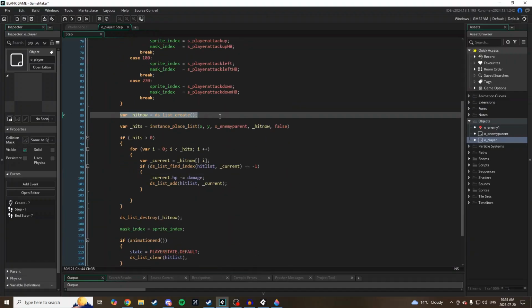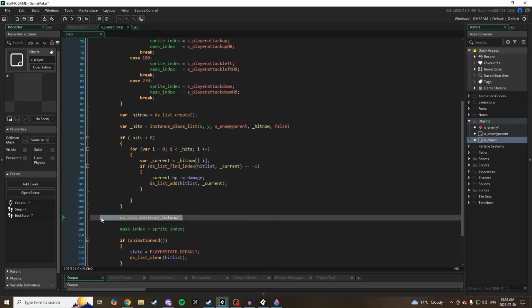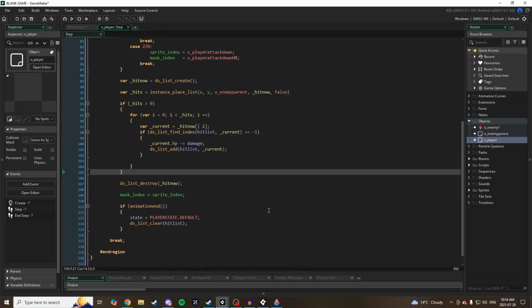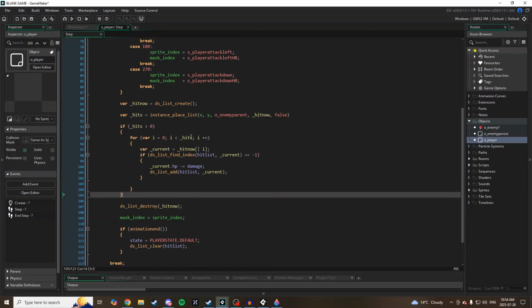Here I am creating a local list to store any entities of O enemy parent that I have attacked in this particular frame. And then down here I'm destroying that list so that it doesn't create a memory leak in my game and cause it to eventually crash.